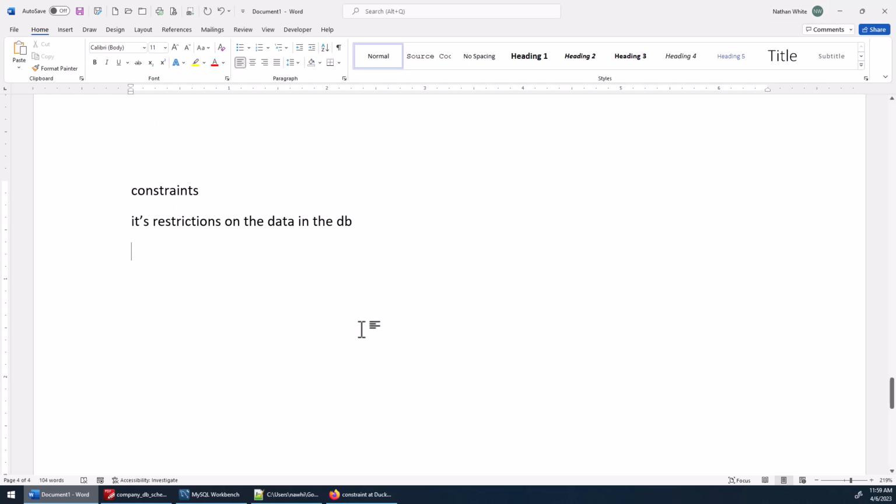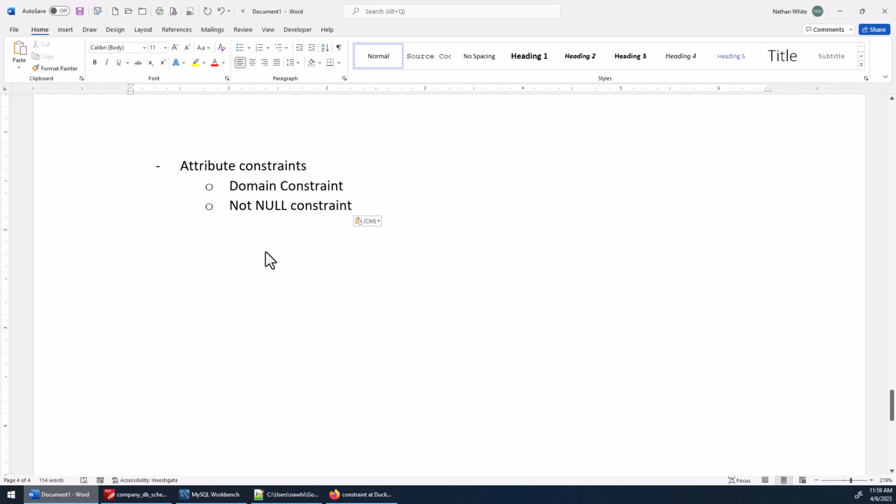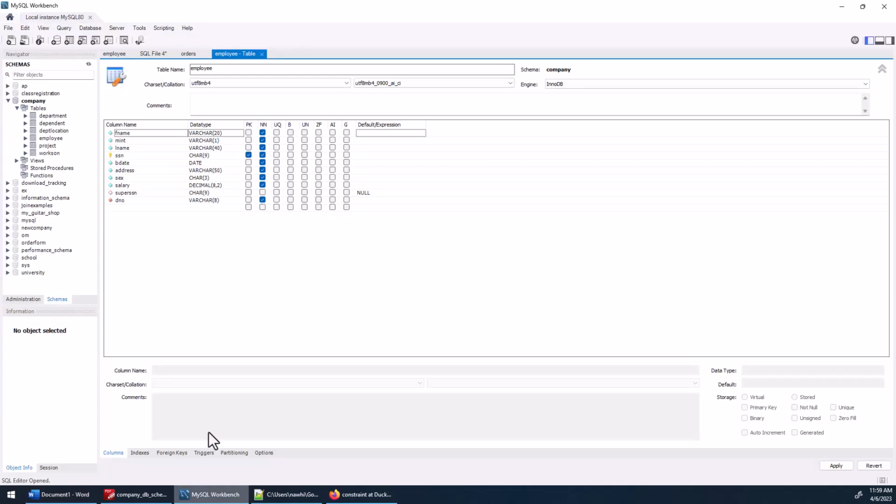So let's talk about some of the types of constraints we have. Okay? We have some constraints that go against the attributes themselves. Just any attribute. We can, well, there is a domain constraint. This can't be fully implemented with SQL, just partially. And what I mean by that is, if we look here, all we can do is specify a data type and possibly a length. That's all we can do.